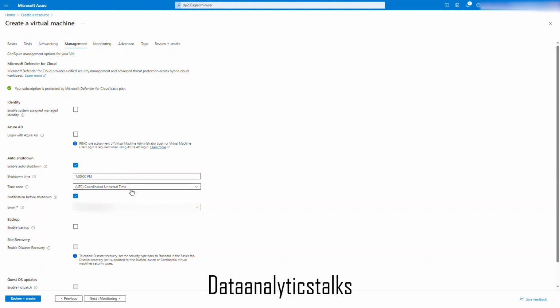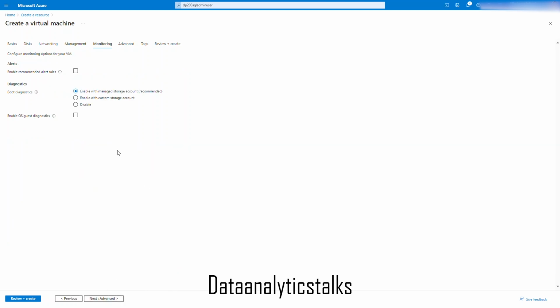Choose the time zone. Then we have the email address. Do you need to enable backup? Do we need to enable site recovery? I don't need anything, so I'm just going on.